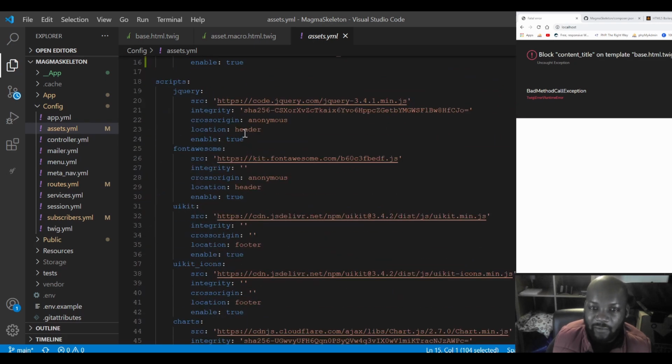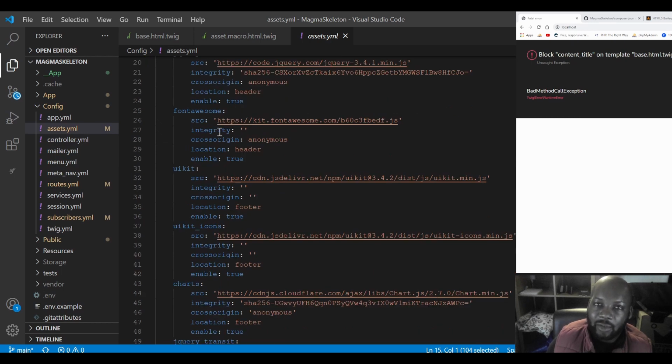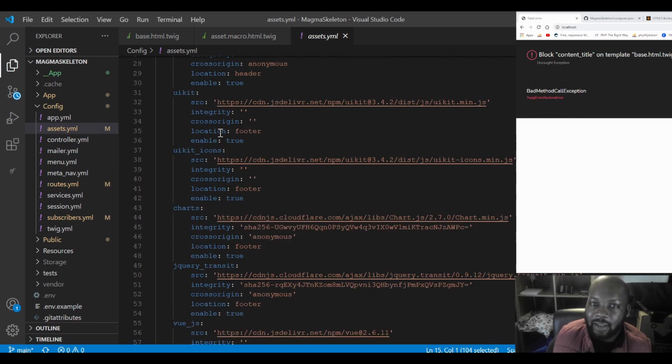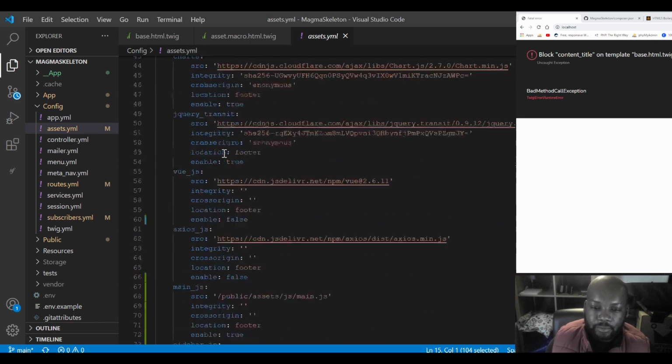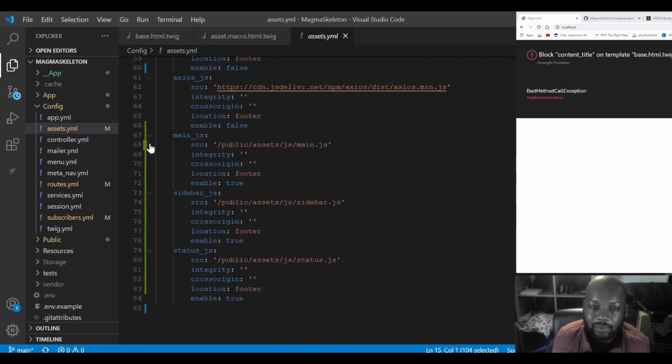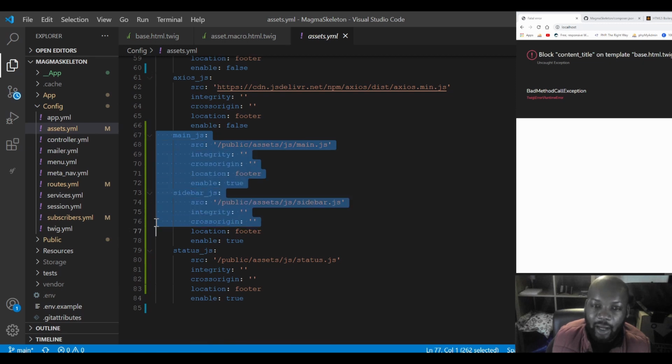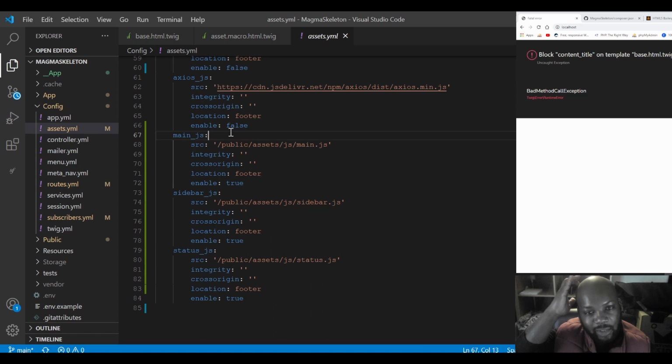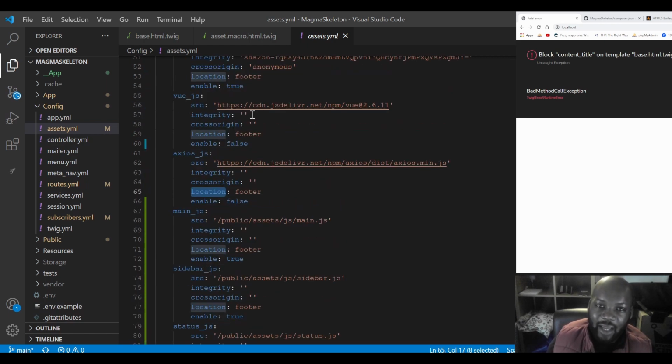Same thing for JavaScript. We've got external scripts coming in that are going to help us build our layout and add some reactive functions to it. And we've got custom scripts that we load in from our own directory. You've also noticed that I've got a key called location, and this is where we're declaring what we want to load within the footer of the document and what we want to load within the header of the document.